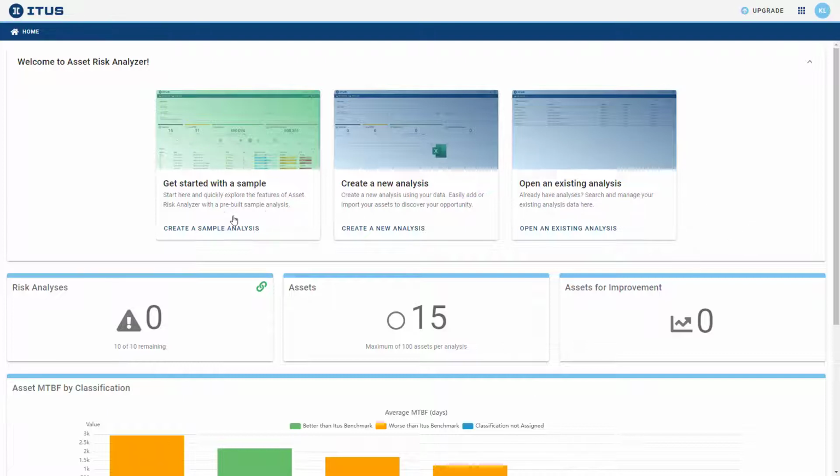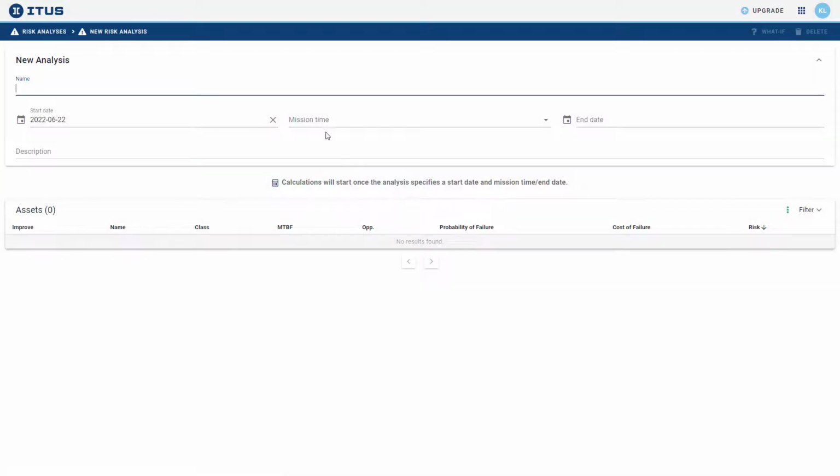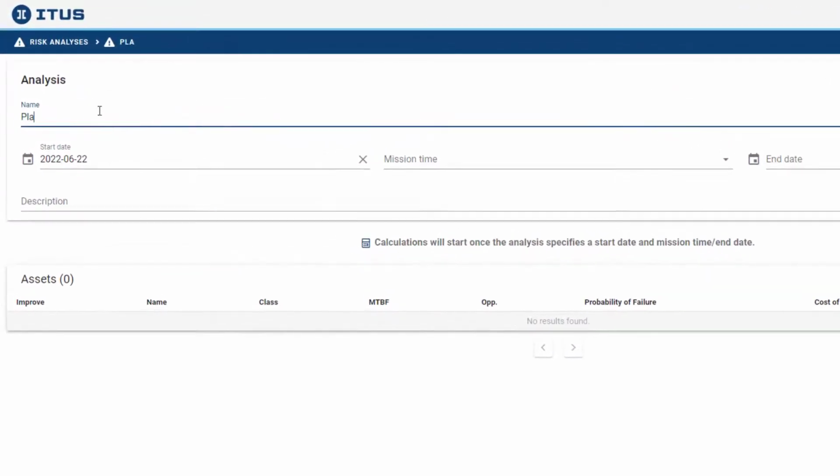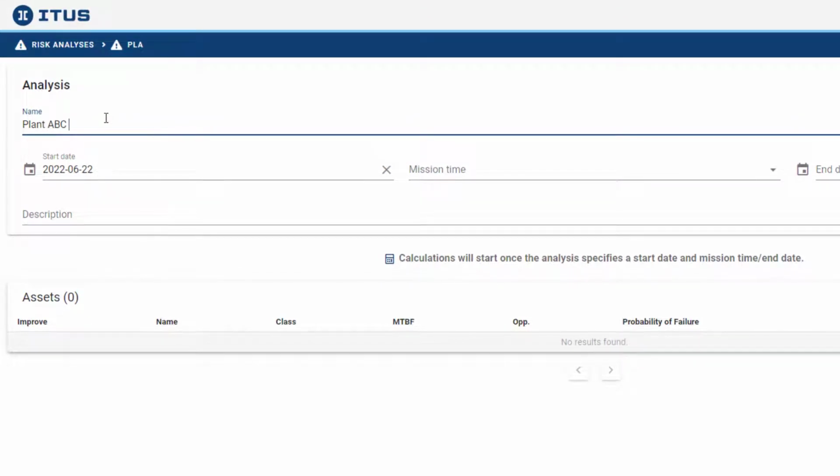So I'm going to bypass this one, although I'm going to use some of the sample data just to show you what it would look like. So you come over here and say, okay, I'm going to create myself a new analysis, and you want to give it some useful name. Making something up there, be whatever you want. So give it some sort of meaningful name. Got to give the analysis a start date. I'm just going to default mine to today.